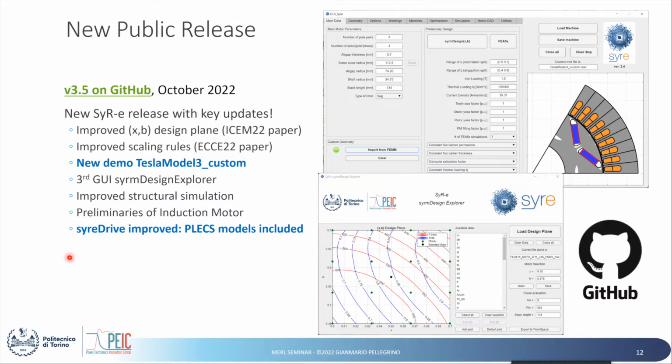The new release in October 22 is the one on the occasion of ECC. We have a new demo of Tesla Model 3, custom, because we don't know the real data. This is our assumption of what the Tesla Model 3 is, and PLECS models are included in this new feature. So you see the approach is having graphical user interfaces for creating and simulating any motor.